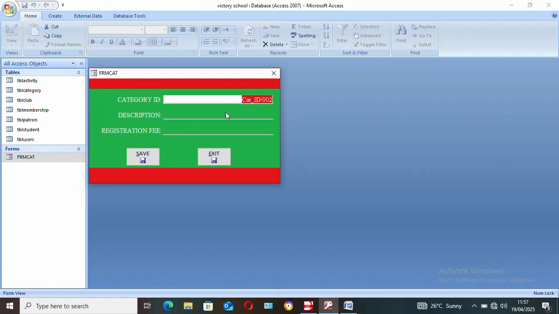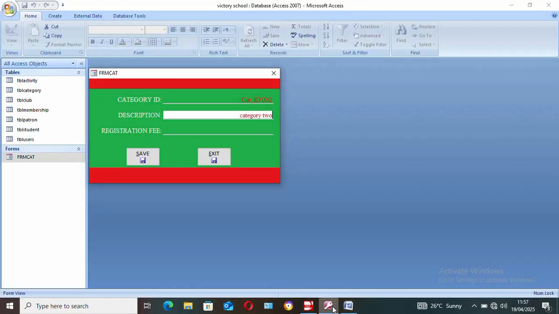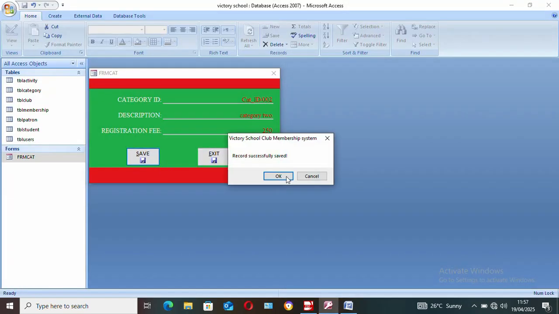We have record number 2, which will be category 2, and then this one, how much is being charged? 250. So this one will be 250. You save. Yes.